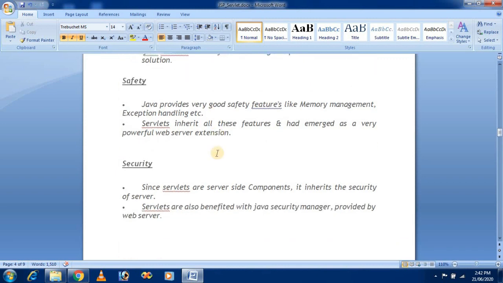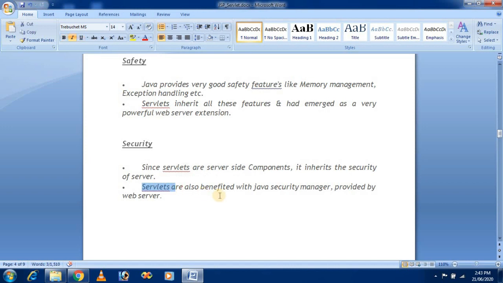And security is the last advantage of servlets. Since servlets are server-side components, they inherit the security of the server. So it does not check browser compatibility; it is totally based on the server side. All the security features of the server are present in servlets also. Servlets also benefit from the Java Security Manager provided by the web server.